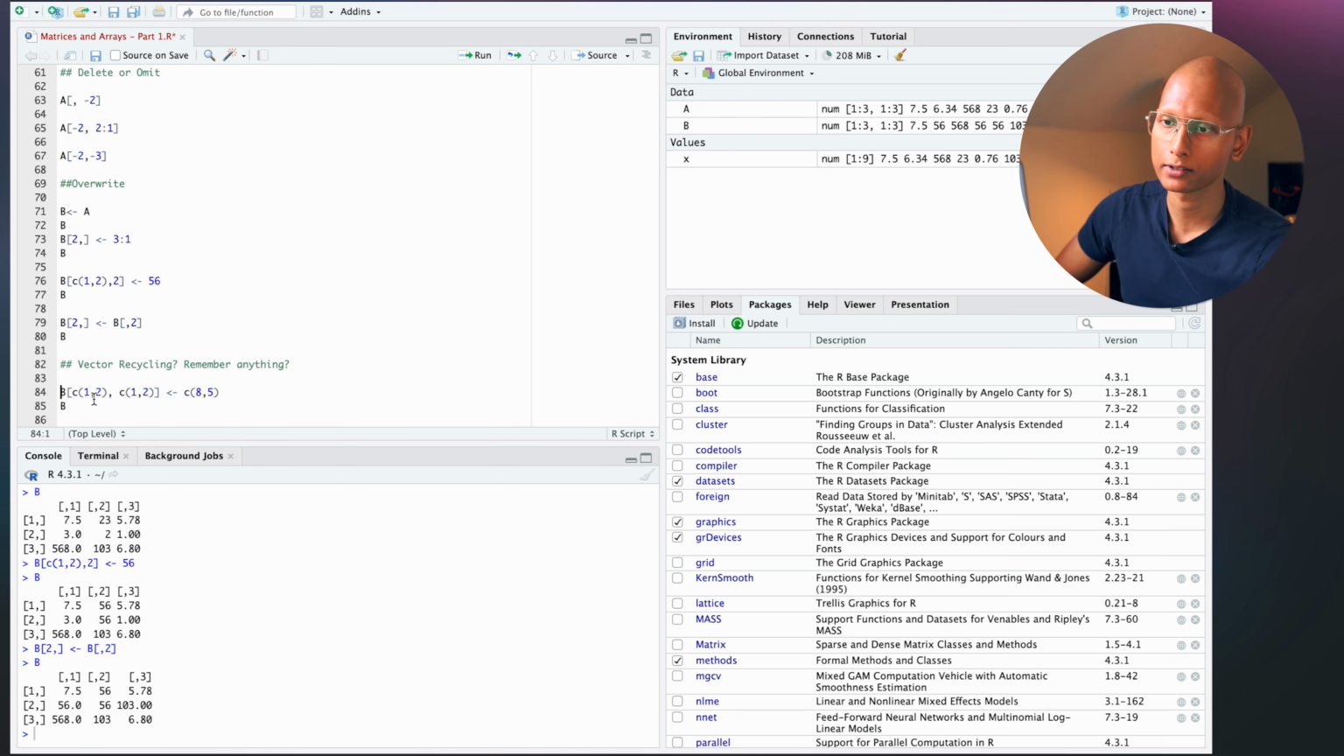Same thing happens in a matrix. You can see here that I have selected two rows and 2 columns. I've selected C1, 2. So I'm selecting the first and the second row and the first and the second column. So what I'm working with here is 75, 56, 56 and 56.